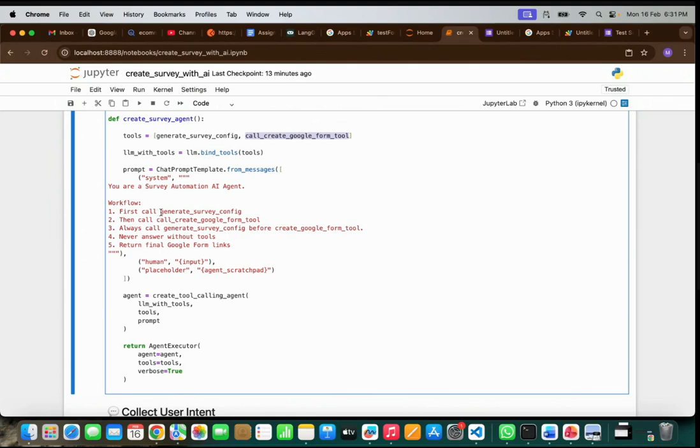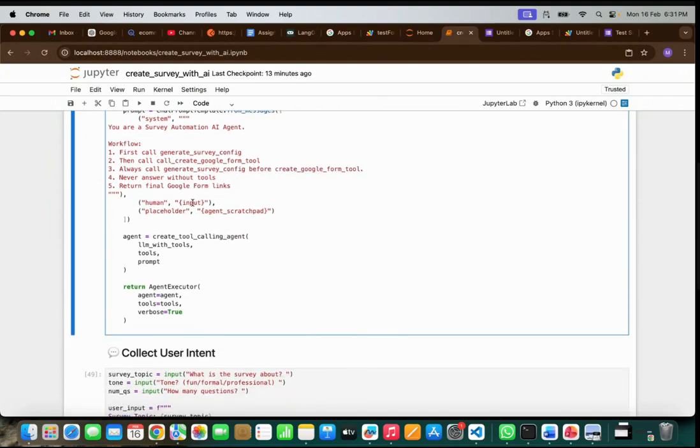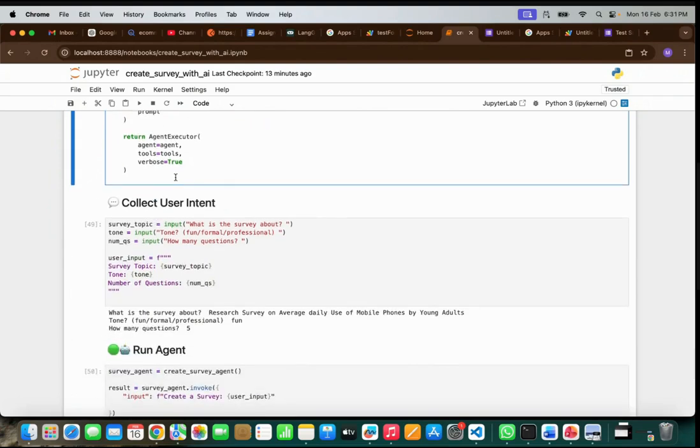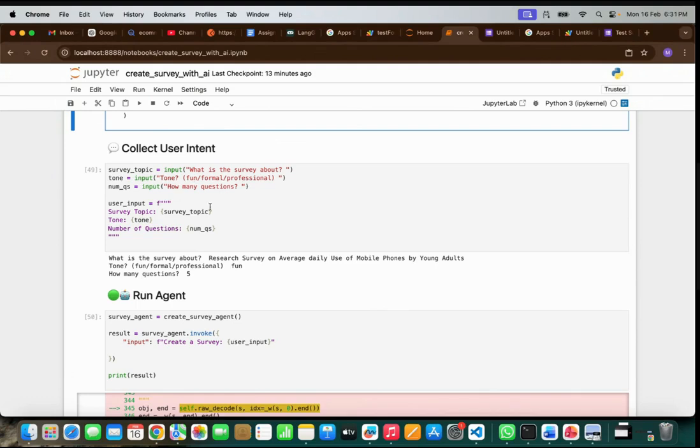So this is the prompt I have given, and human is giving you the input, and this is a normal placeholder which we have to keep. Likewise, I have created my agent, and I'm returning this agent. Now I will call this agent in my next lines of code.